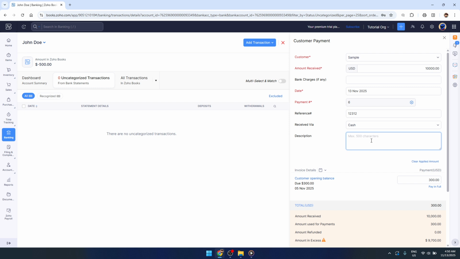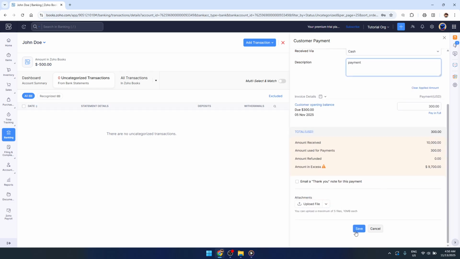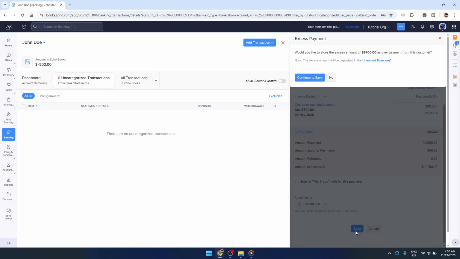Once you've double-checked all your entries for accuracy, it's time to hit the Save button. This step records the transaction in your books, and you'll see it listed as manually added. And with that, you've successfully recorded a bank transaction manually in Zoho Books.